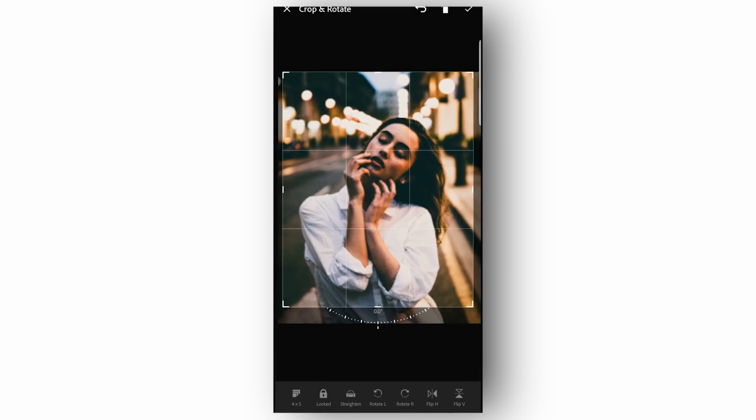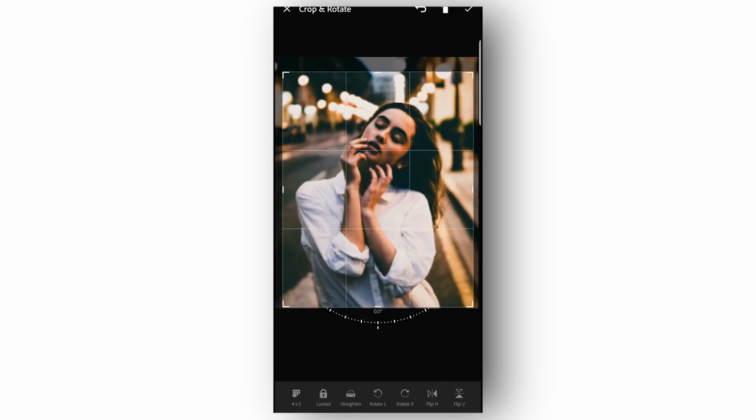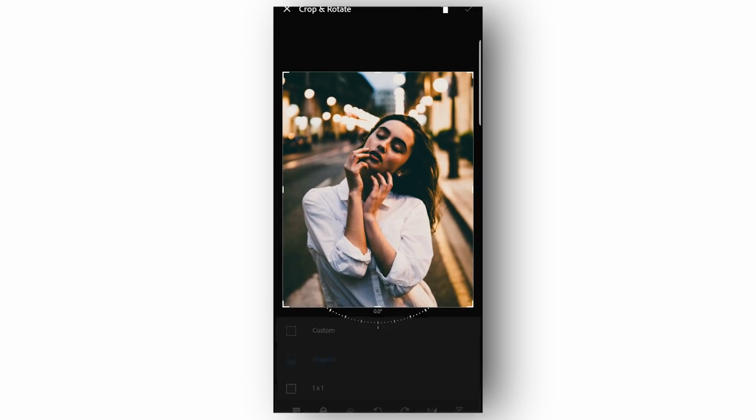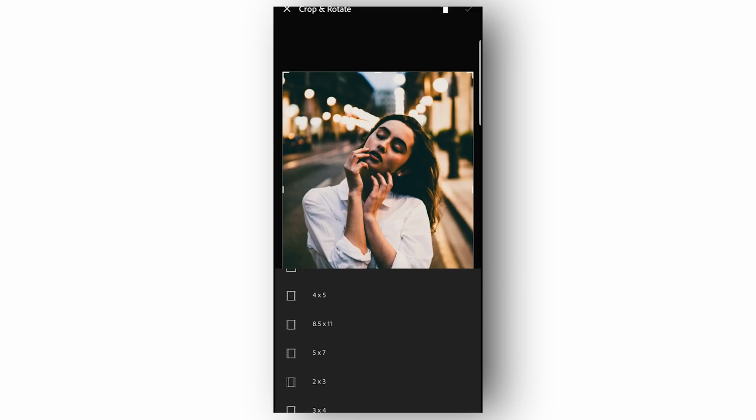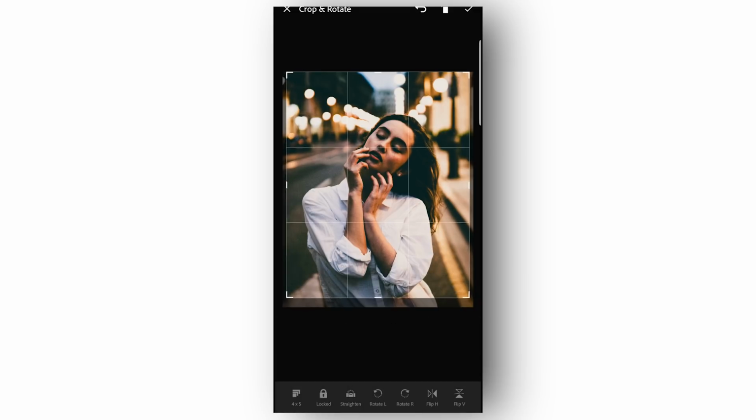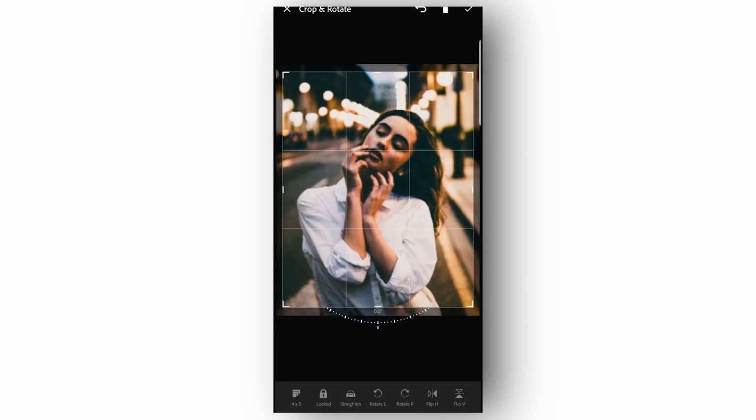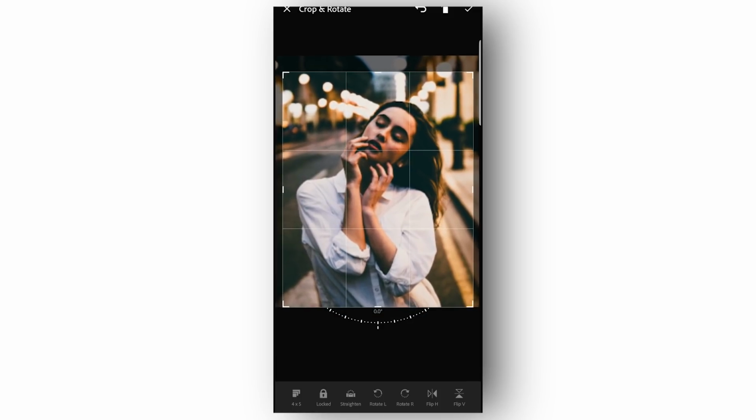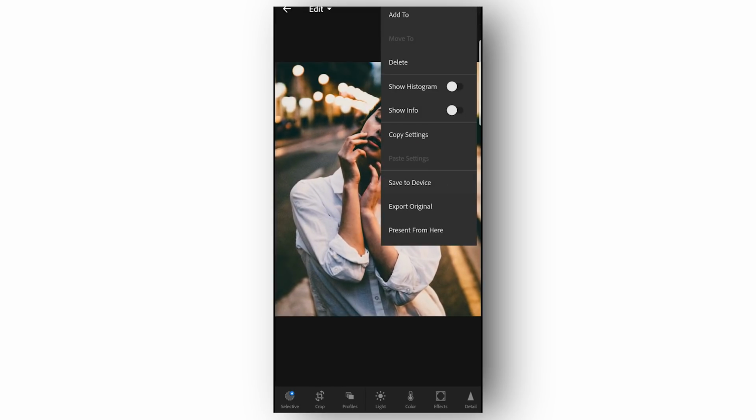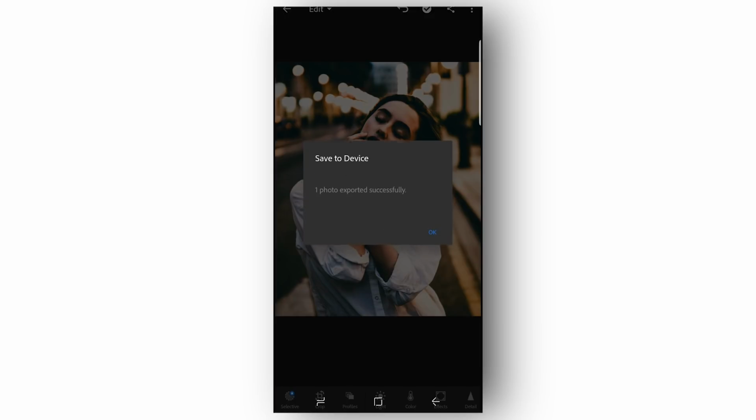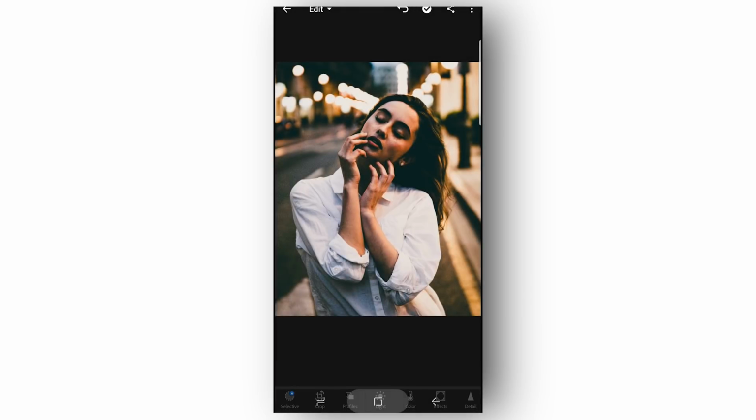So right now, all that's going on Instagram is 4:5 tall, fat pictures that take up a lot of real estate on your screen. So while cropping your photo, select the 4:5 crop and adjust your picture accordingly before you save it. Once done, simply hit on the hamburger menu, hit save to device and select the highest quality possible and save the edited image to your gallery.